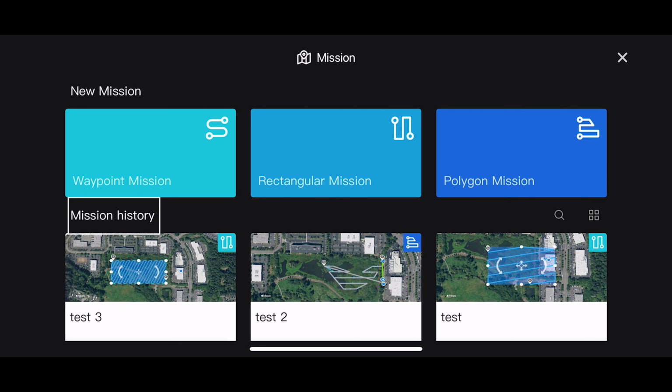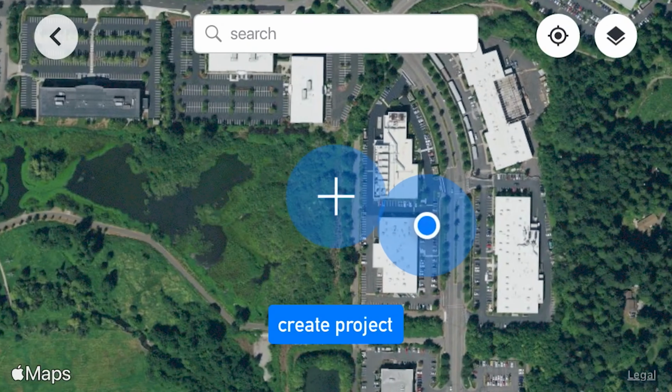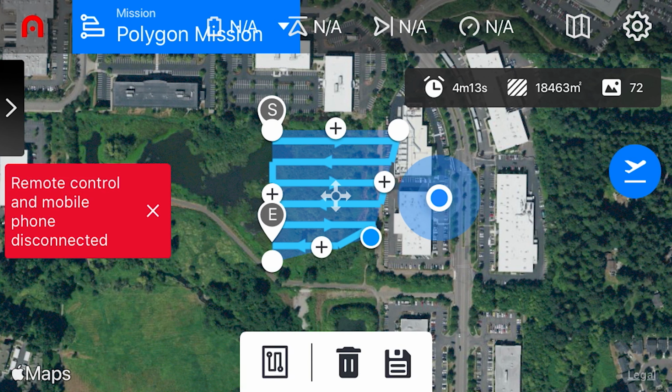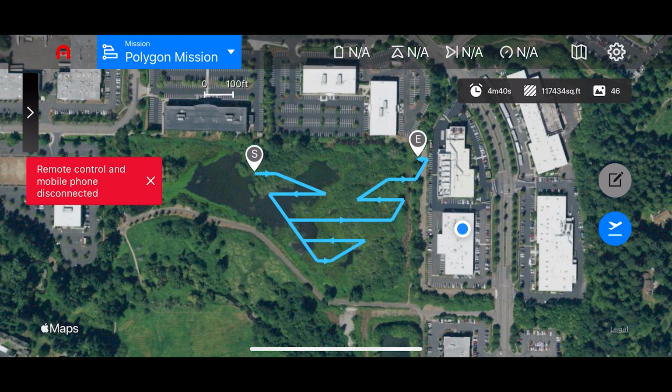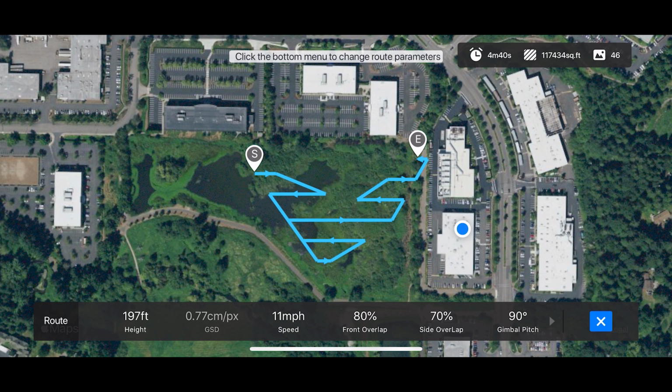If the area that you're attempting to map is not easily defined by a rectangle, we also do have our polygon mission option available to you. Just like the rectangular mission, we'll start off here by tapping Create Project. This by default will start with a square option, but as we adjust the corners, we also adjust the shape of the flight plan. Just like our rectangular mission, we have all of the same flight route options available, going from height all the way over to the course angle.